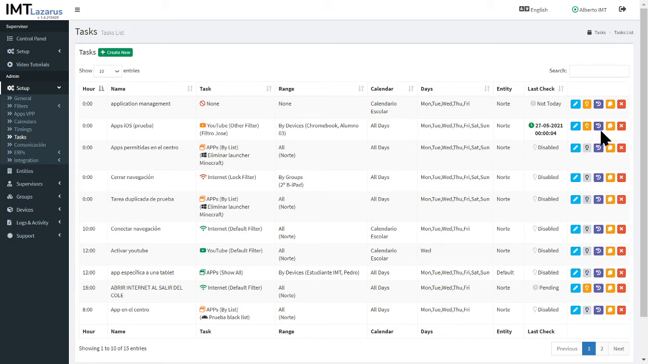The purple icon is to force the launch of a specific task. For instance, if you preset a task that is supposed to have already commenced, you may launch it. Even though the IMT Lazarus platform recognizes it and launches it automatically, this forces the launch to make sure. This orange icon, with this you may duplicate any task.